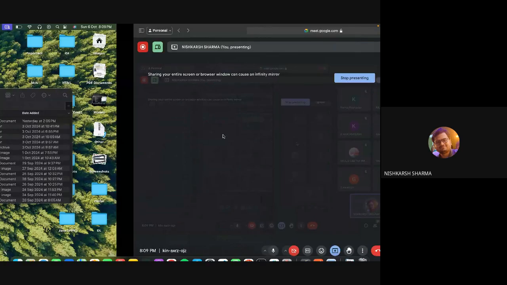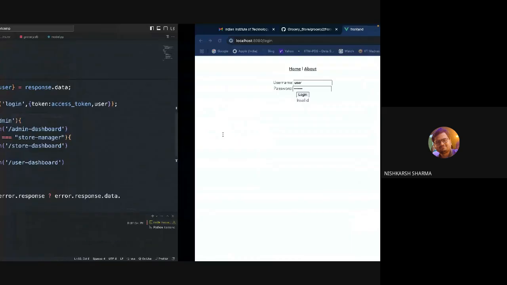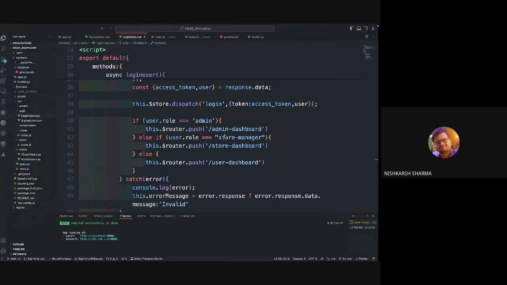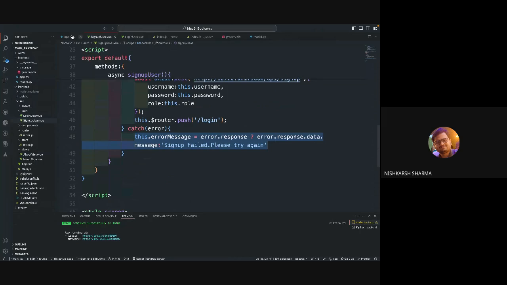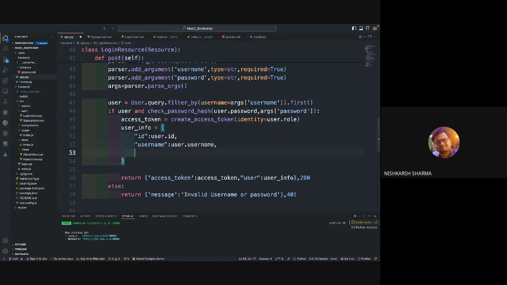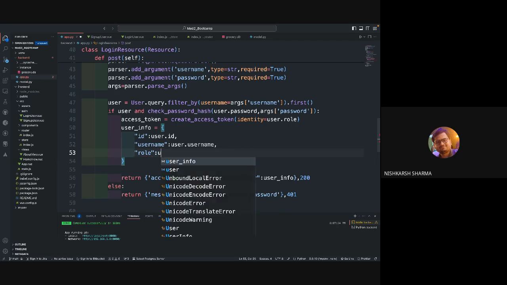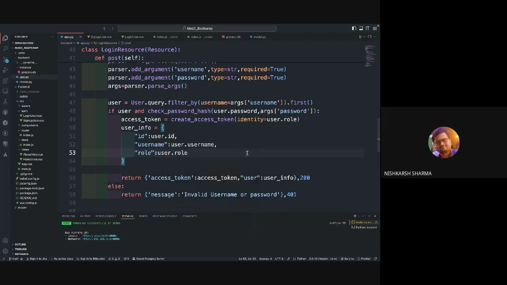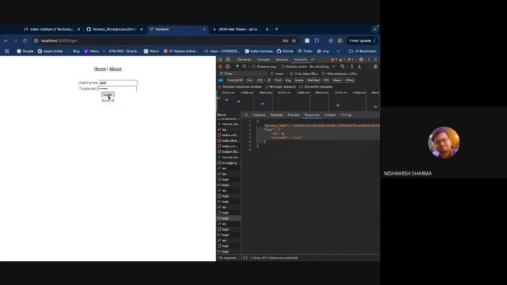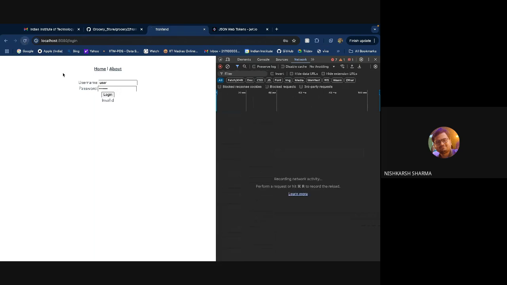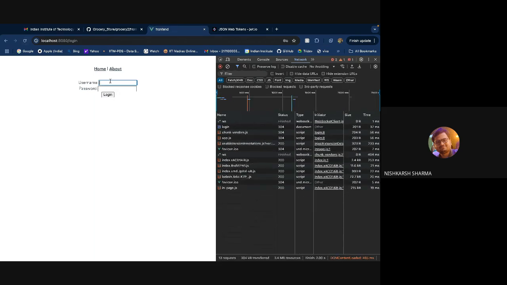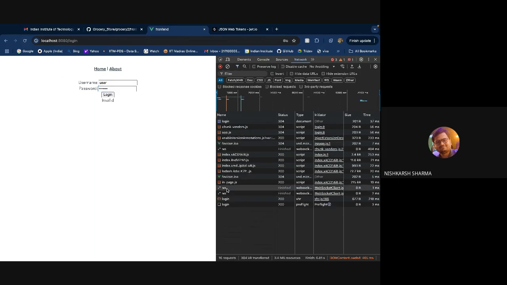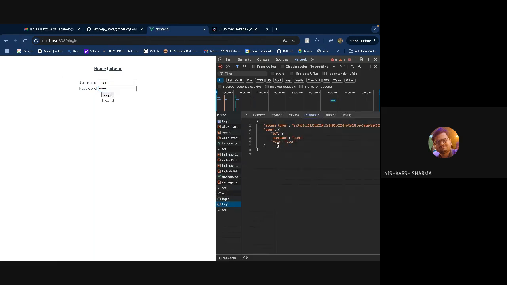Oh, I think we have not sent the user role. User dot role. User. User.